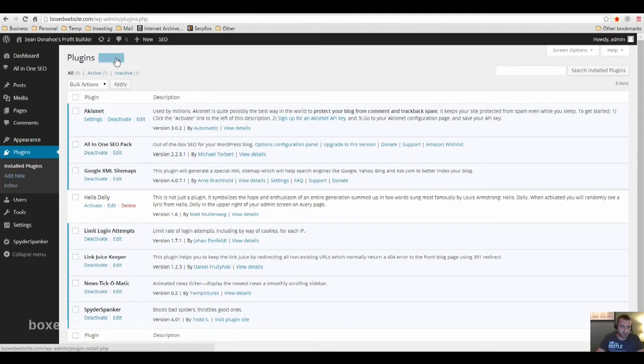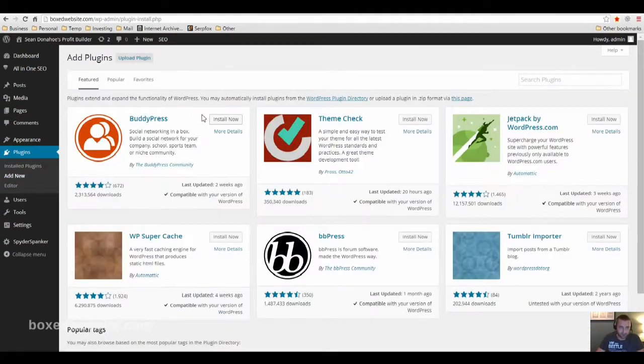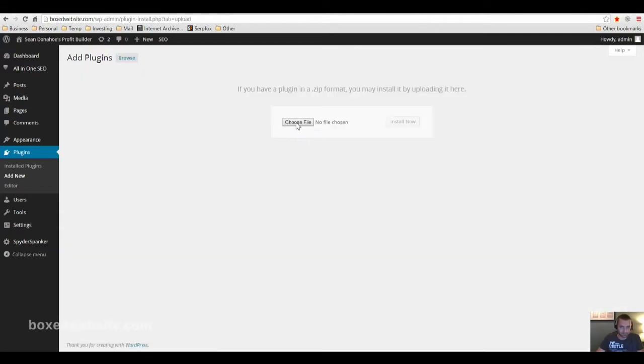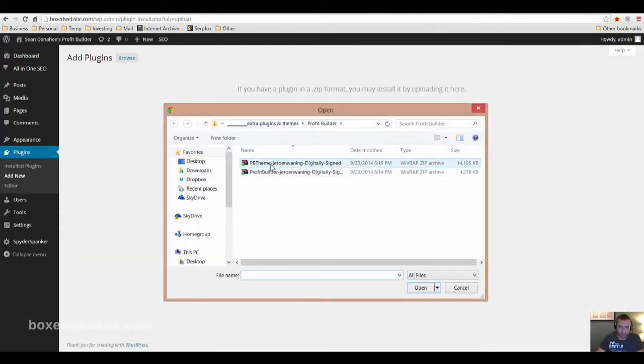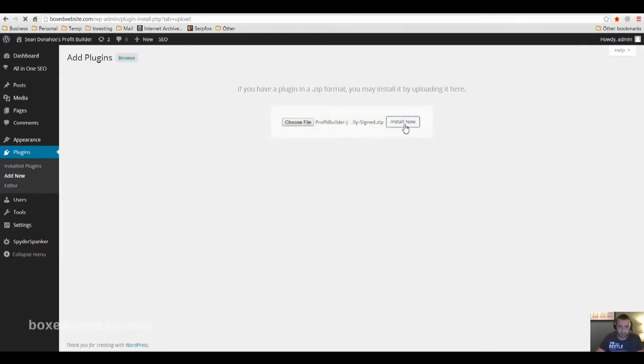It's very easy. So you just go to plugins, add new. And first we're going to install the plugin. The Profit Builder plugin comes with both the plugin and the theme. It's an optional theme. You can use the plugin with any theme and it works. But let me go ahead and upload it. Choose file, and I'm going to go ahead and install the plugin first. Okay, install now.